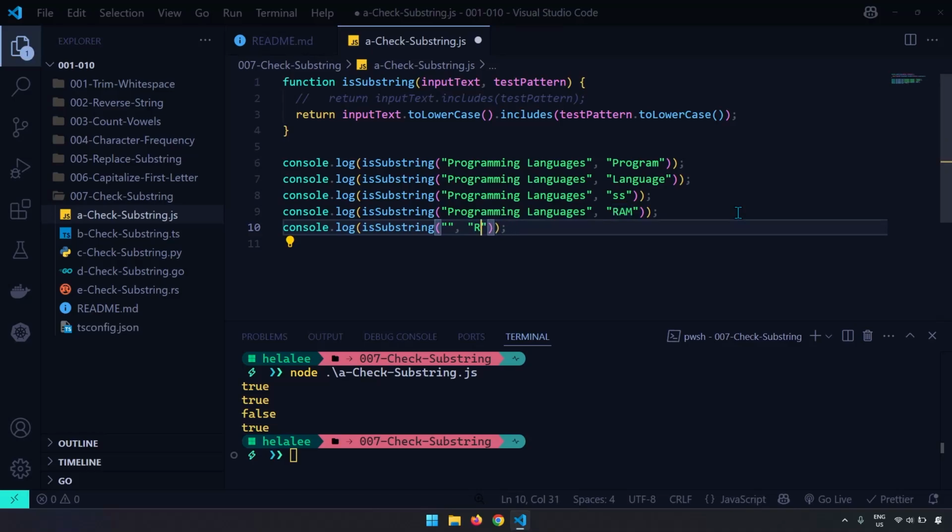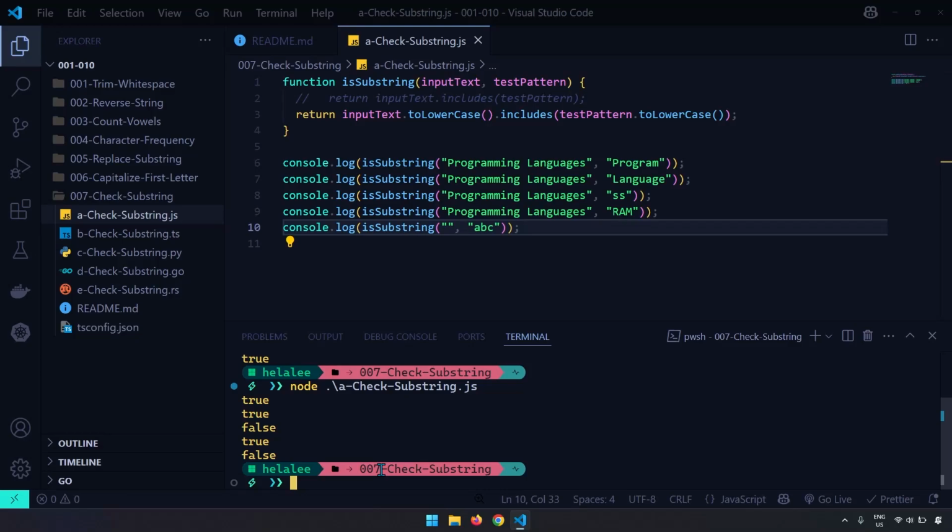I could just say ABC. What happens here? Because our input string is empty, it doesn't matter what we look inside of it. This is going to generate false for us. And there we go, we get a false.